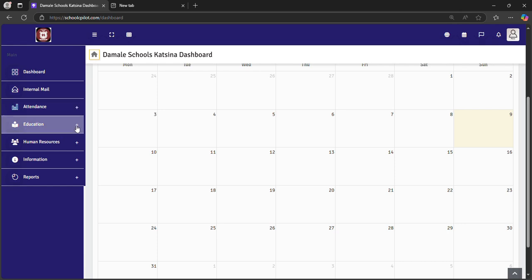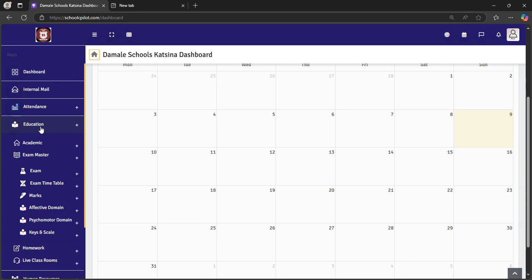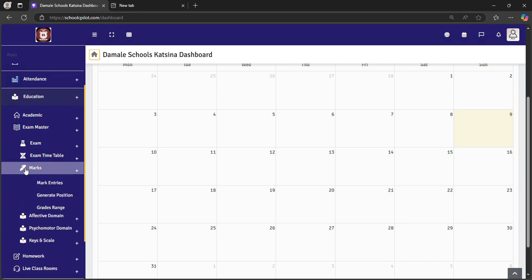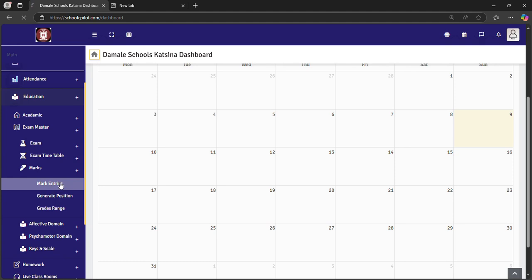This is where you are going to be working for the entire time you're working at this section. So you would have access to it. Go ahead and click on the education. Once you click on it, it's going to open up. And the next place you want to go to is the marks. Click on the marks. When you go there, click on the mark entries.